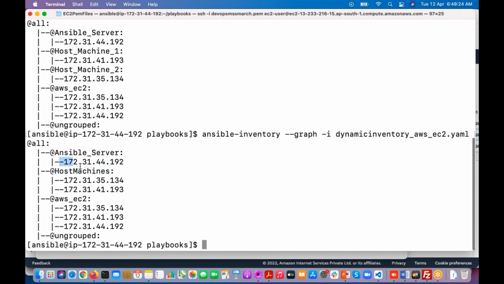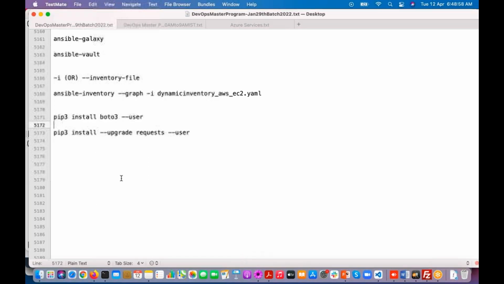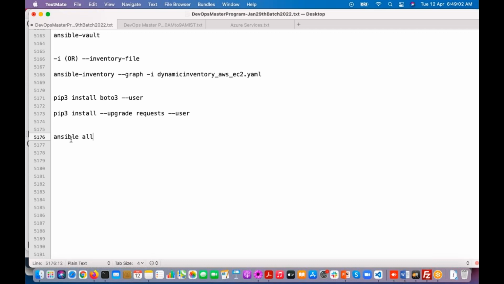Whatever servers it has displayed here, the same servers it is displaying here. Okay. So now assume this is one group, this is another group, right? Now what I am going to do is ping all the host machines, which is the group name like this one, host machines. Is it possible? Yes. So now I want to ping all the servers. For that, usually we use ansible all -m ping module.